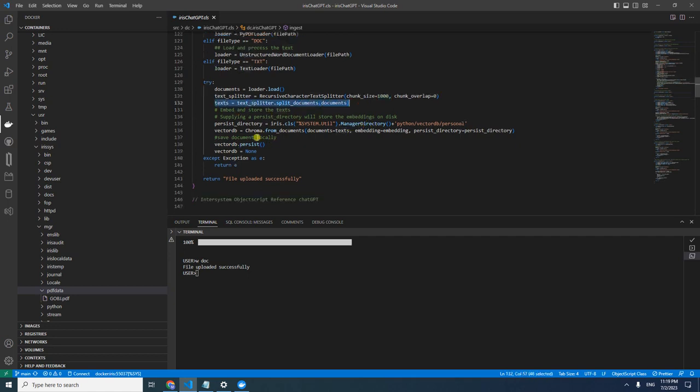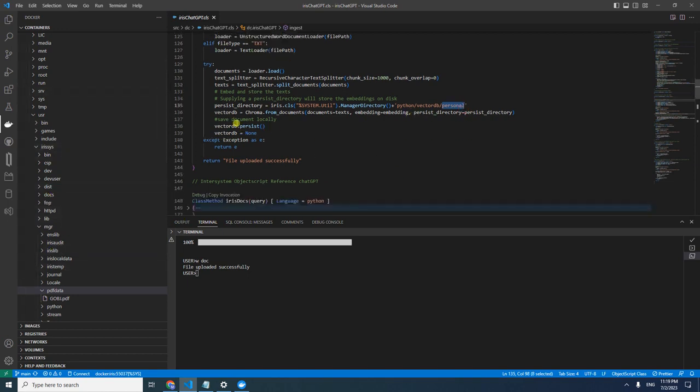Then we are using Chroma from documents. Here we are using this embedding and converting these chunks to vectors, and then saving to this directory, which is the personal directory in the repository. Then we are using this persist function to save this database. And here the file uploaded successfully.